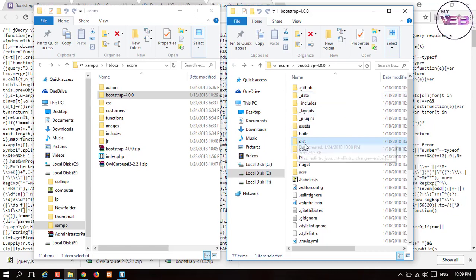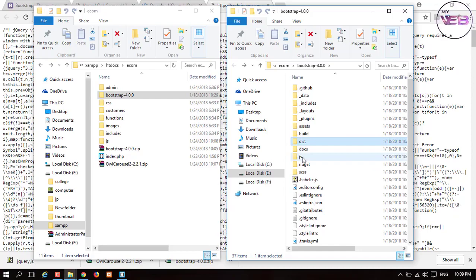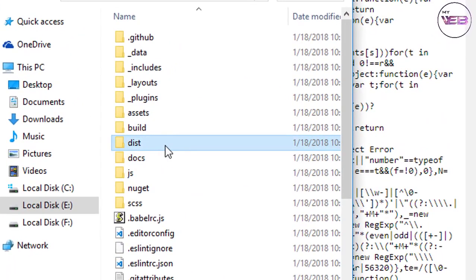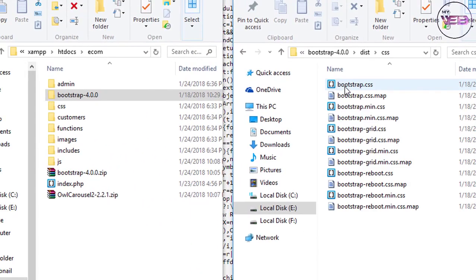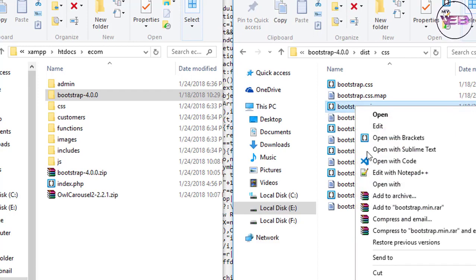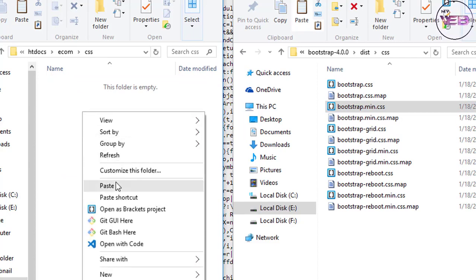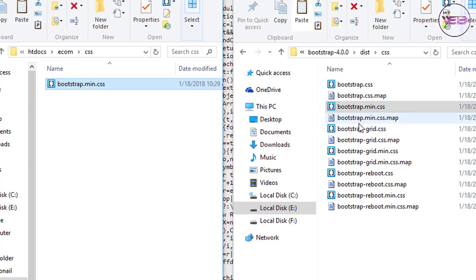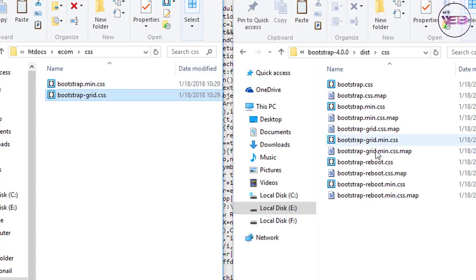Okay, and when I go to the dist folder, there are a lot of files available here. So I'm going only to the dist folder and go to the CSS folder and select the bootstrap.min.css file and copy that. Okay, and in the CSS folder I paste that. Okay, you don't need to change anything. Oh yeah, the bootstrap grid.css, so I copy that into the CSS folder too.